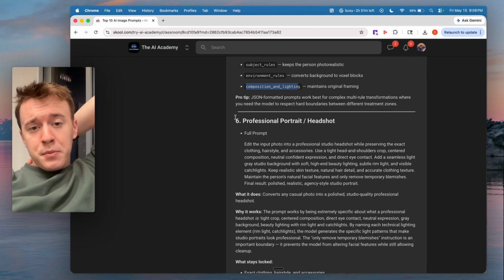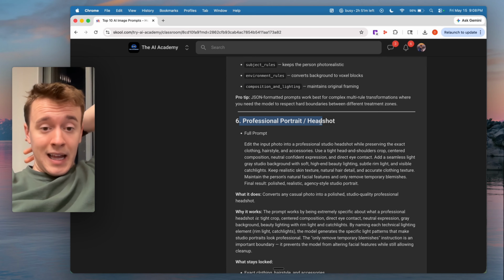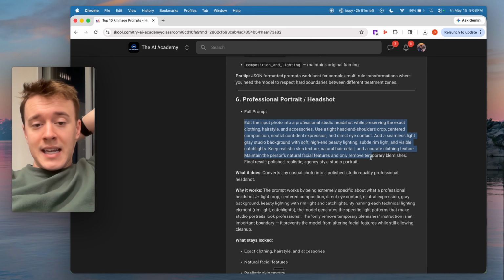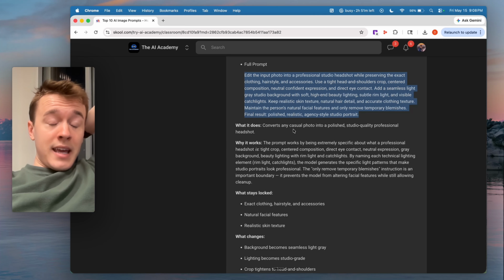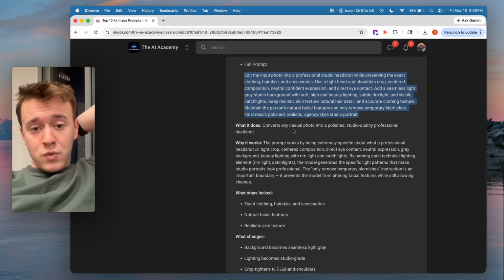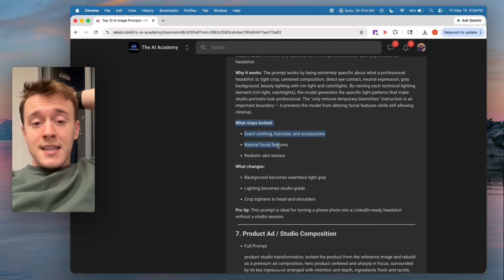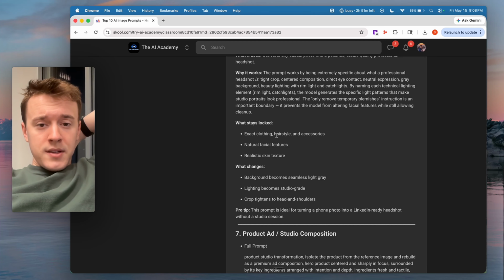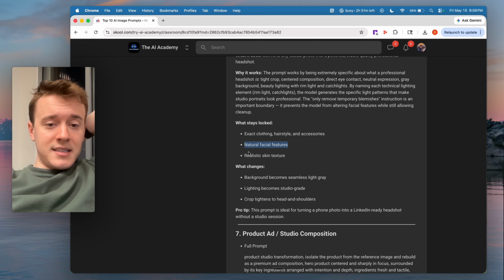Halfway through, number 6, the professional portrait. I see this one used a lot for LinkedIn. Very condensed prompt, but it converts any casual photo into a professional ready photo. So what stays locked in this one? The exact clothing, the natural facial expression, and the realistic skin texture.